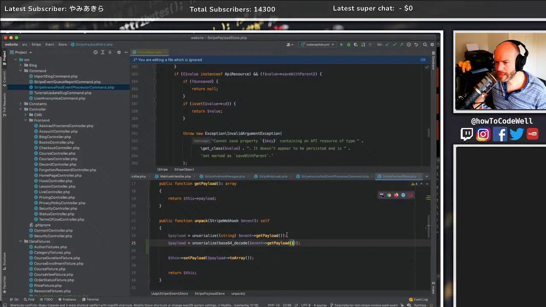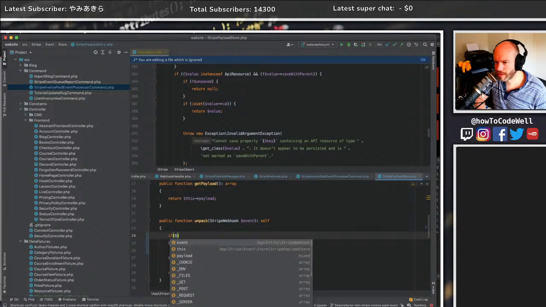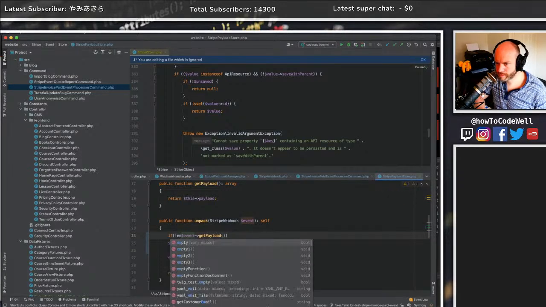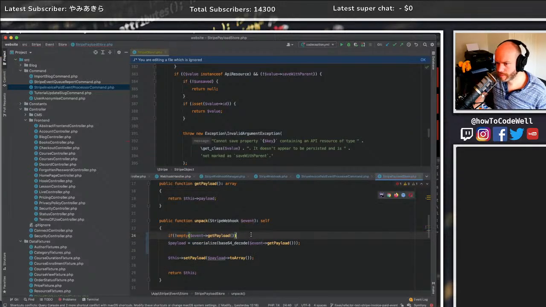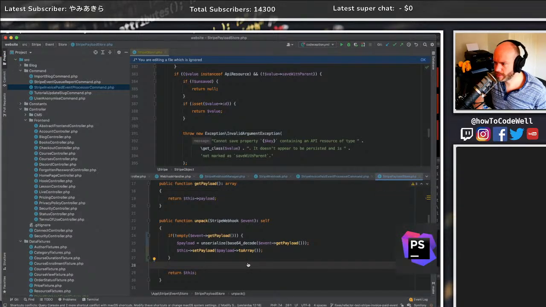Okay, it's nullable. So what I think I'm going to do is just do an if event get payload, if it isn't empty, then we'll do that. Like that. Setting the payload is an array. Okay, let's give that a blast now.